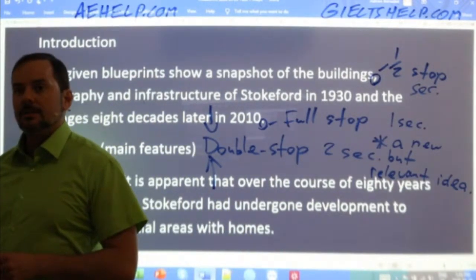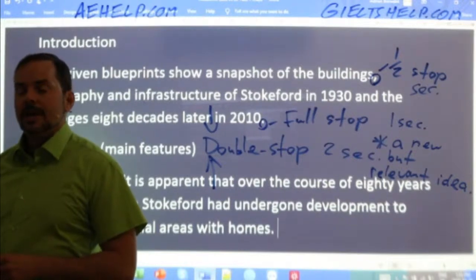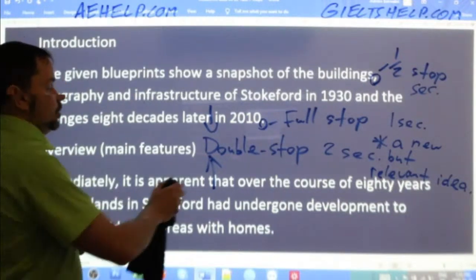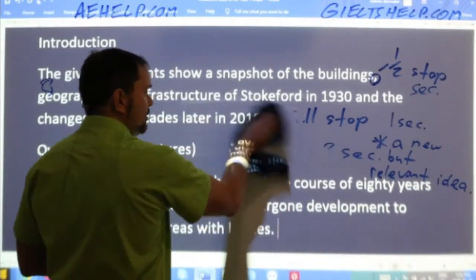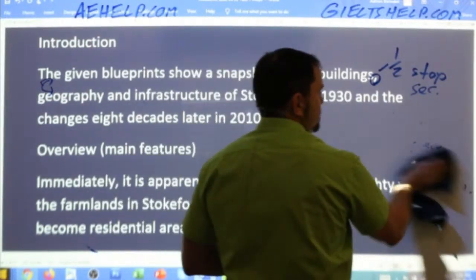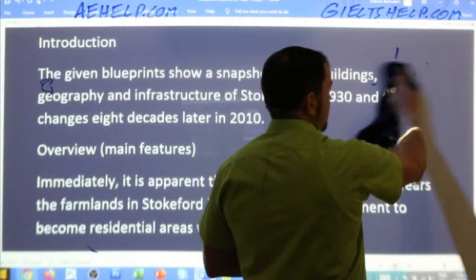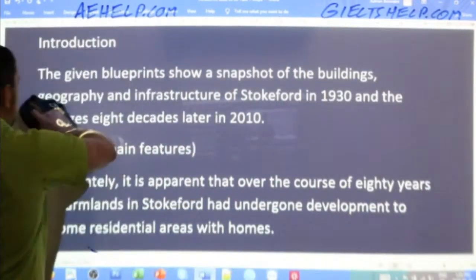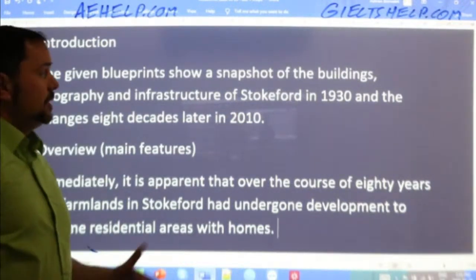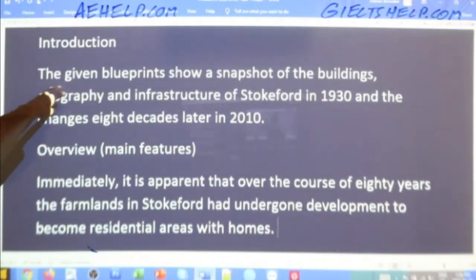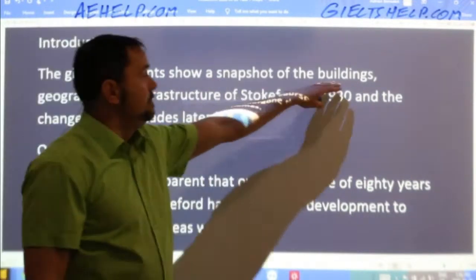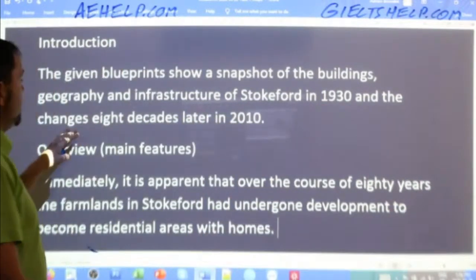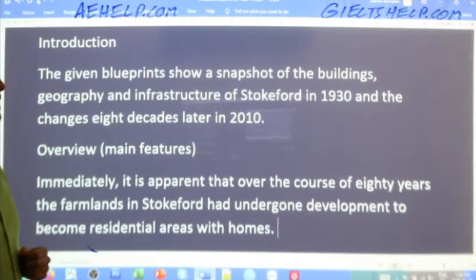So here, what I'd like to ask you to do is follow with me on this read, okay? So I'm going to get you to read with me both versions. So I'm really speaking to your logic here rather than agree with me or agree with your teachers that say you should separate these and so on, okay? So here we go, just read with me. So the given blueprints show a snapshot of the buildings, geography and infrastructure of Stokeford in 1930 and the changes 8 decades later in 2010.